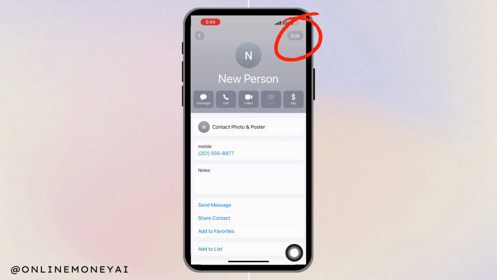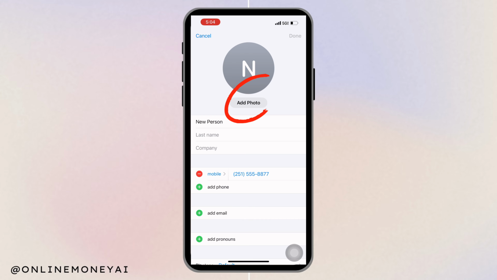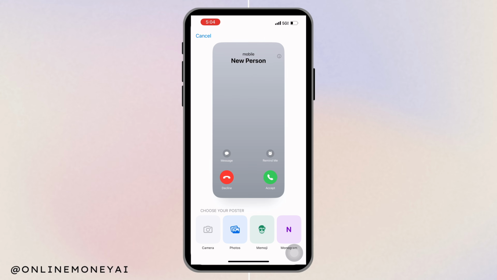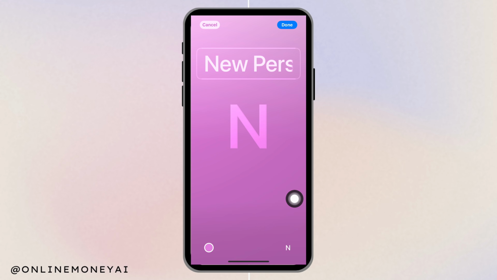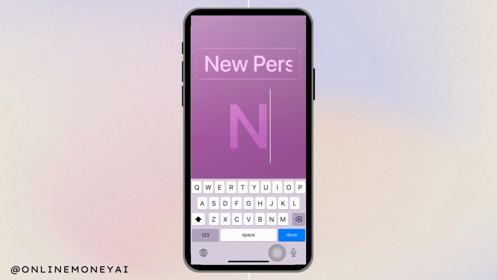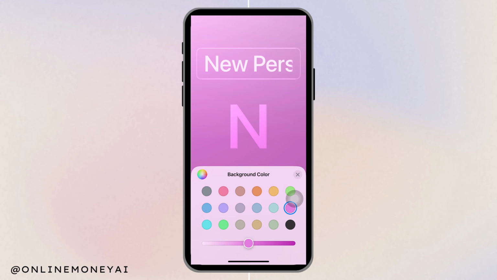Tap Edit in the top right corner. Tap Edit under the contact photo. Choose Contact Poster or Contact Photo. Select a new background color, gradient, or style. You can change font color and background color here. Tap Done to save the new contact color.